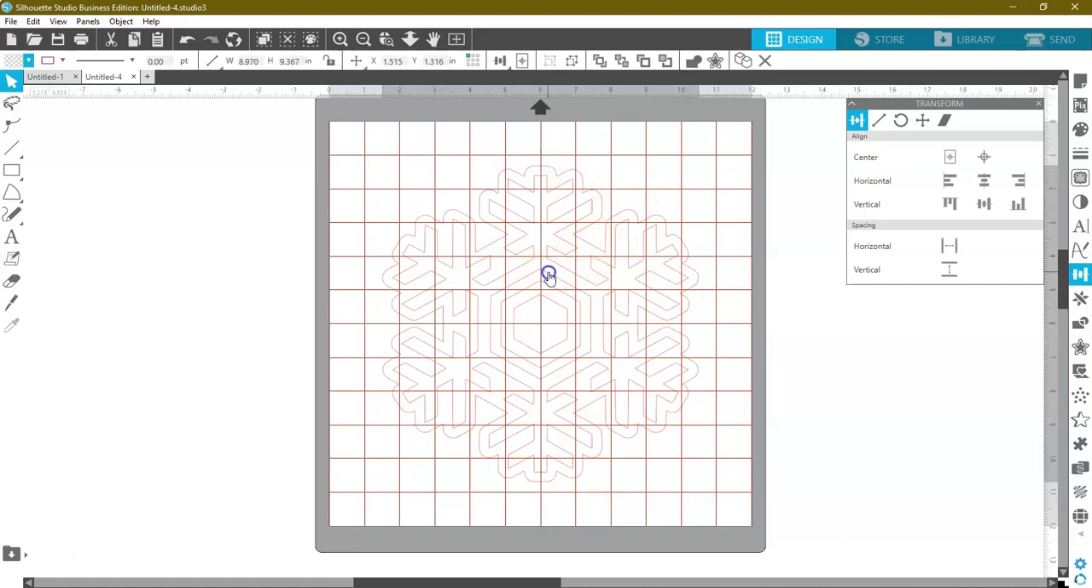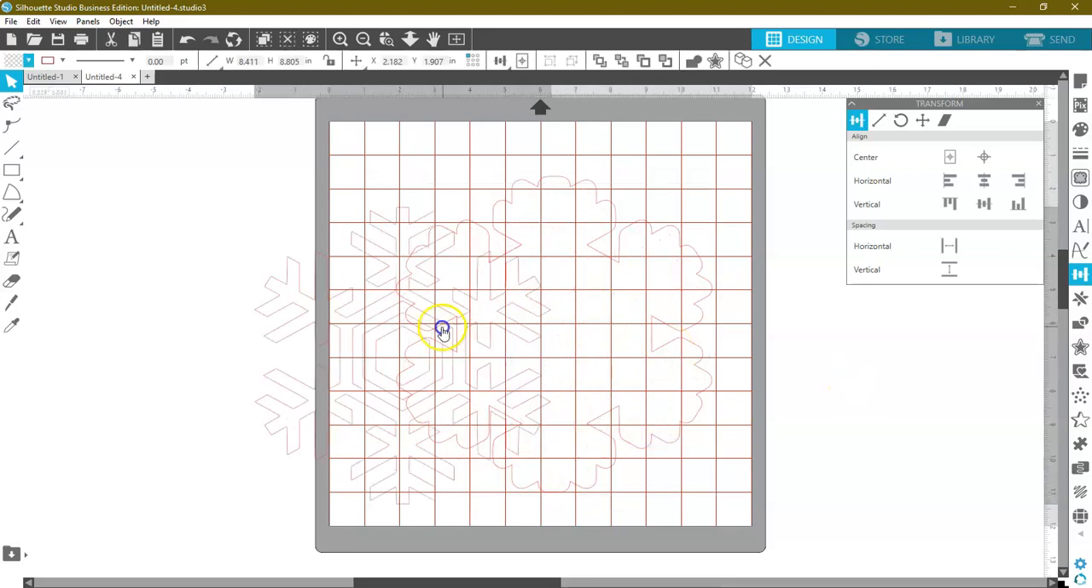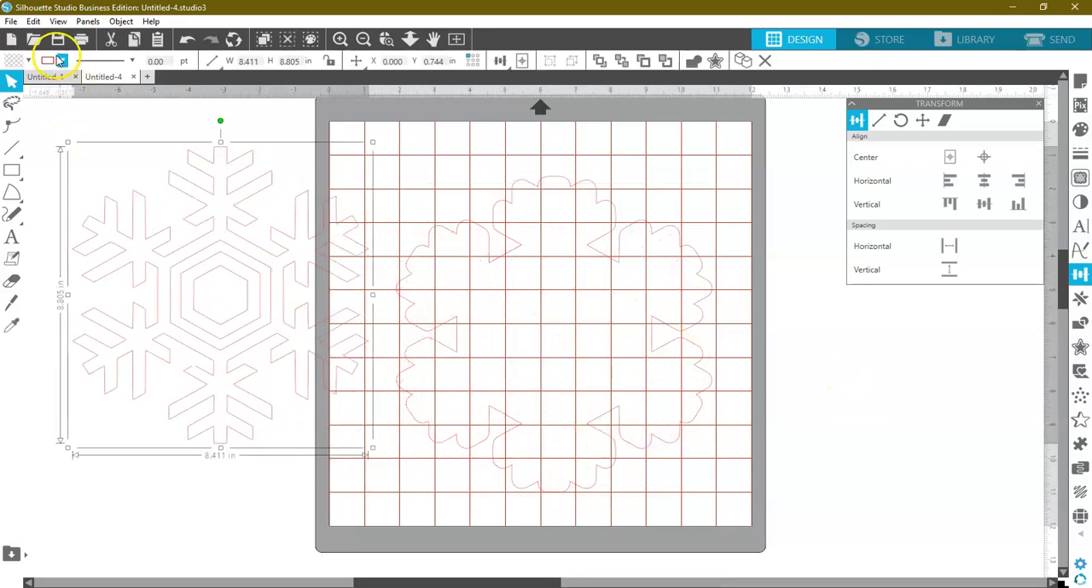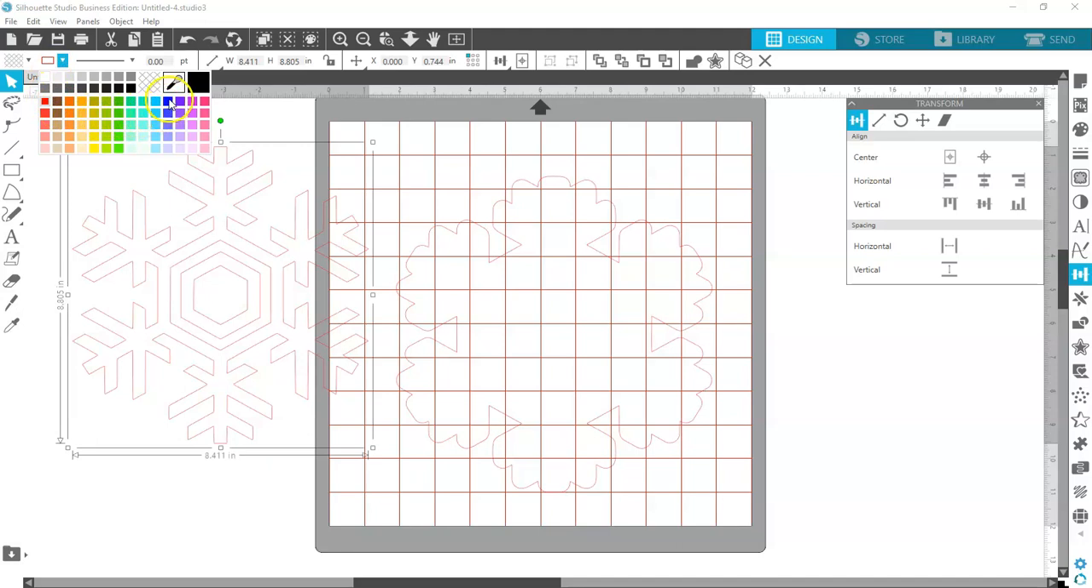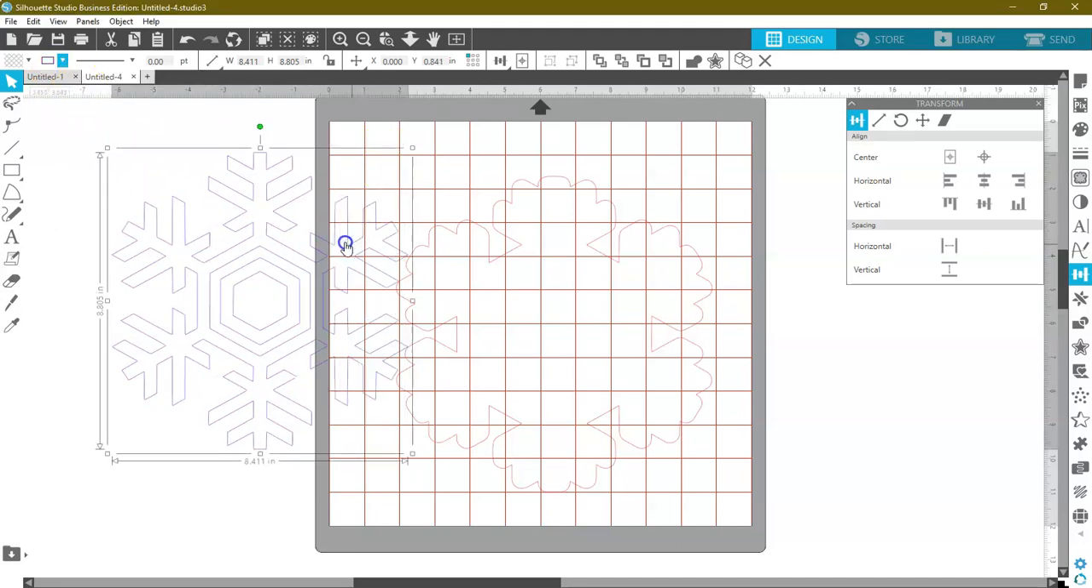So we're going to take the inside, ungroup it, take the inside, and we're going to take this and we're going to make it a different color. We're going to make it blue. Okay, and we're going to stick it back together here.